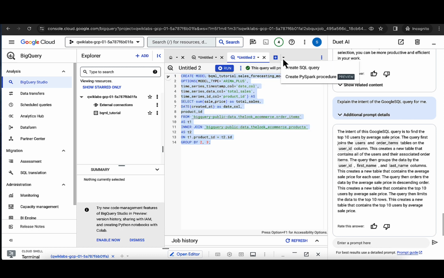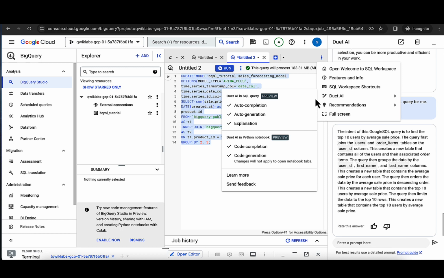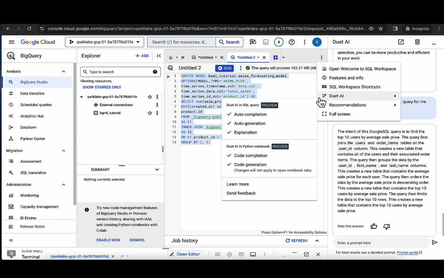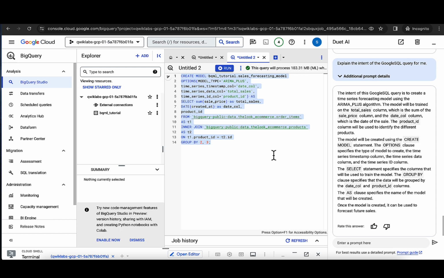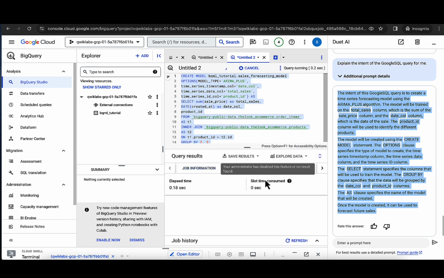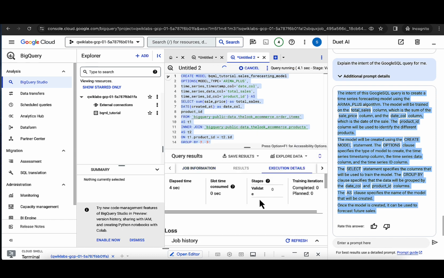Now here, say for example, this is another query, and I go on and ask Duet AI to explain the intent of this query. So again I get the response. Okay, this query is to create a time series forecasting model using the ARIMA plus algorithm. This model will be trained on the total sales column. So when we execute this query, it'll do just that. It'll create the model.